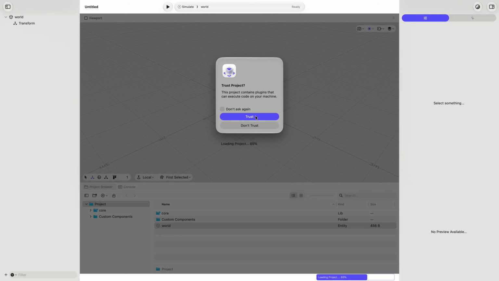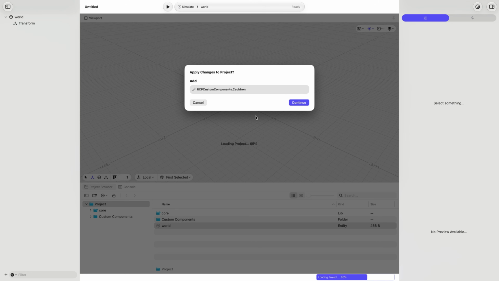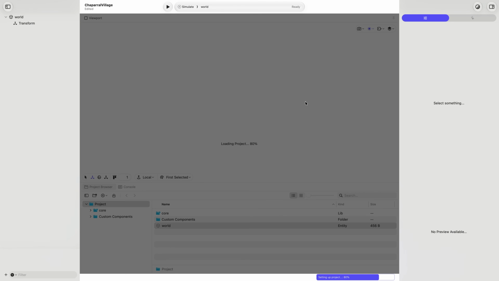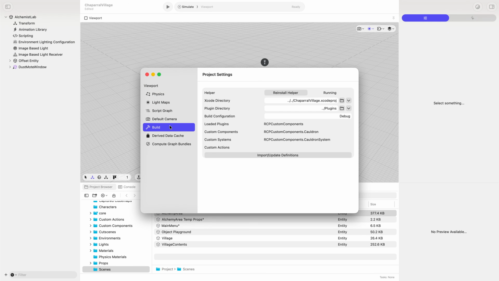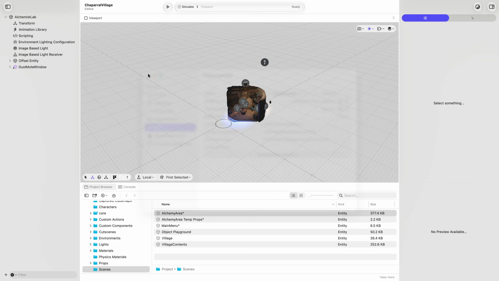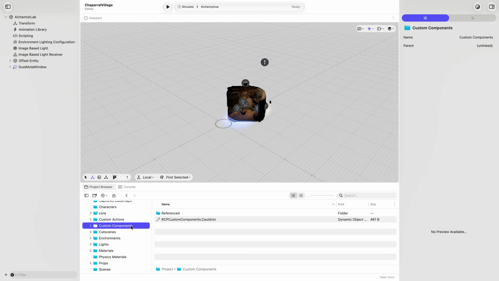Now I can open the project in the editor. Since this project has plugins, Reality Composer Pro asks me if I trust it. I select Trust to load the plugins. Once I've accepted to load the plugin, the editor will show me the component that was imported. If I go to the project's build settings, the imported components and systems show up there too. I can also use this settings panel to specify a custom plugin directory. The imported components are found in the Custom Components folder in the project.